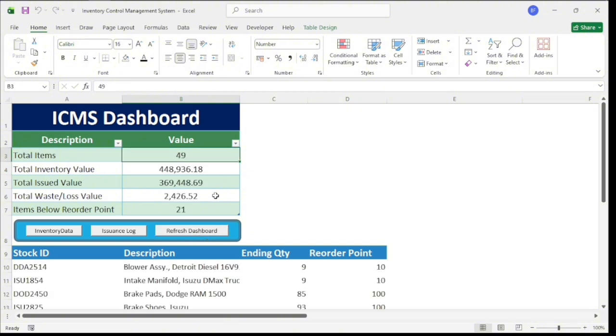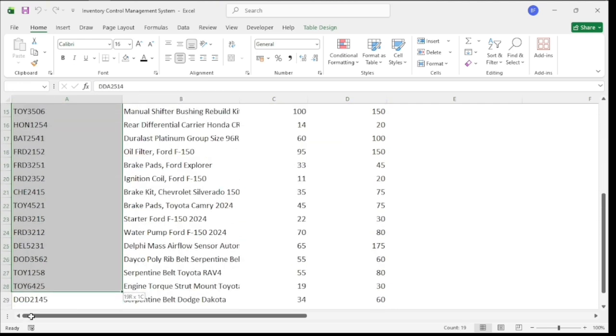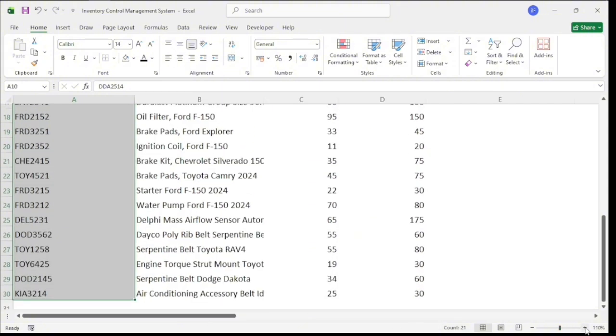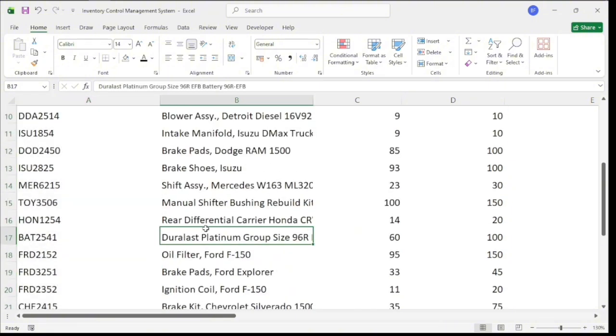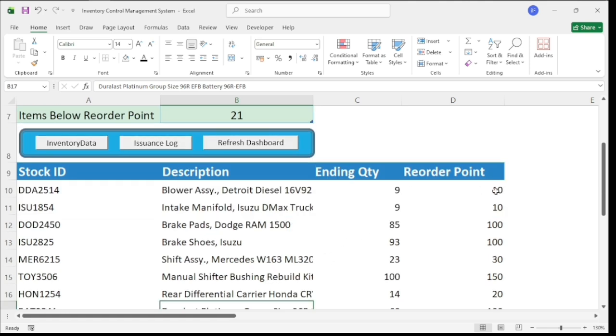Right now I get 49 items, $448,000, $369,000, $2,000 for the loss value, and items below reorder point is already 21 items. So let me count this. If you look at the count at the bottom, it's 21. So these are the critical stock that you have to reorder, because the reorder point is already above the ending inventory.